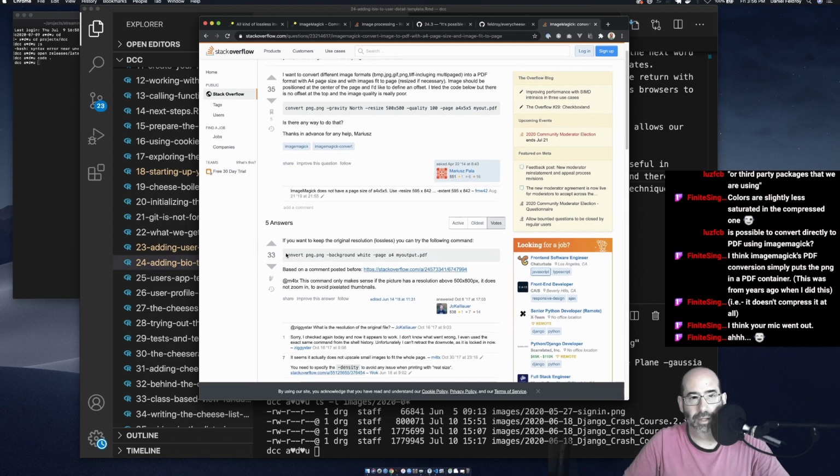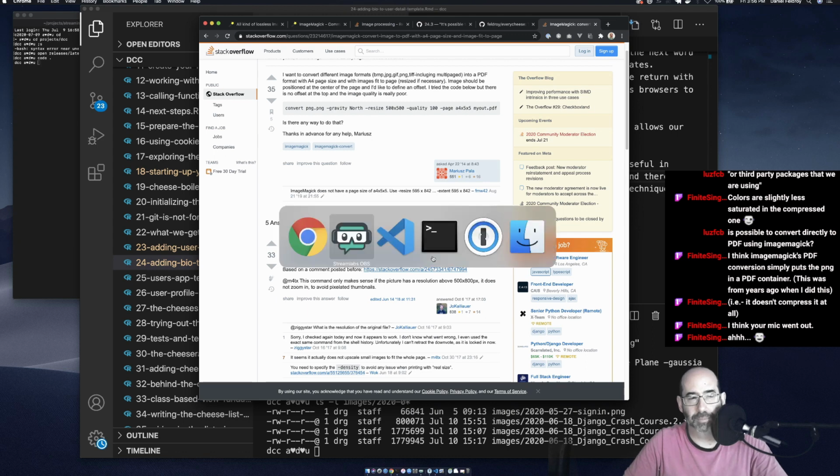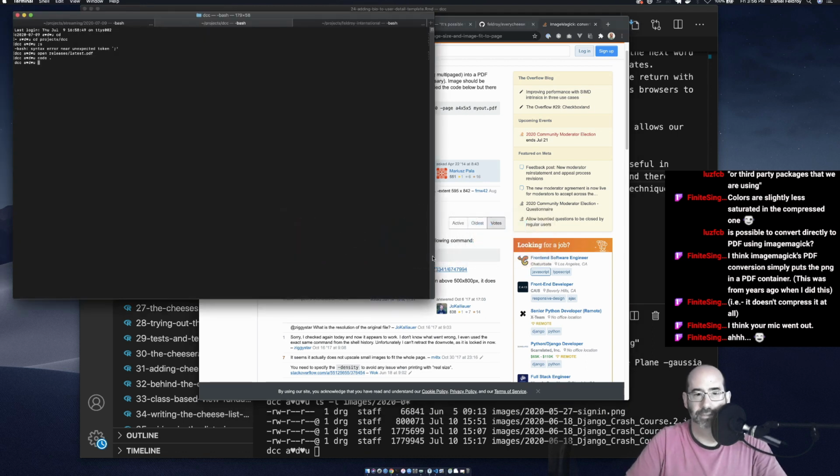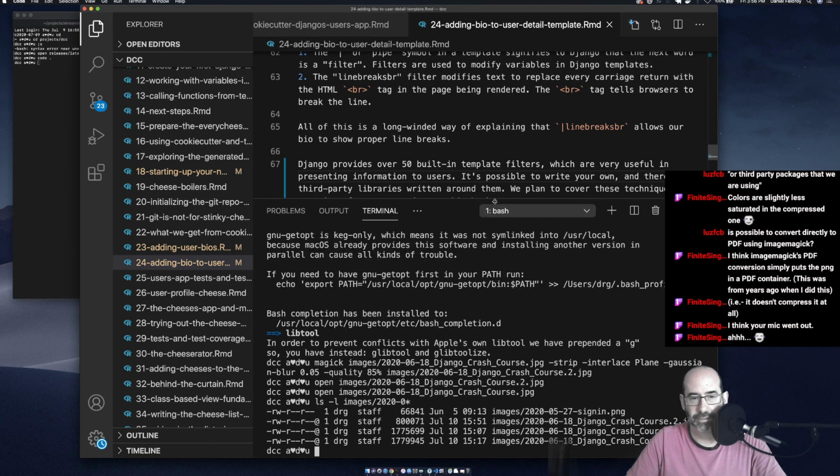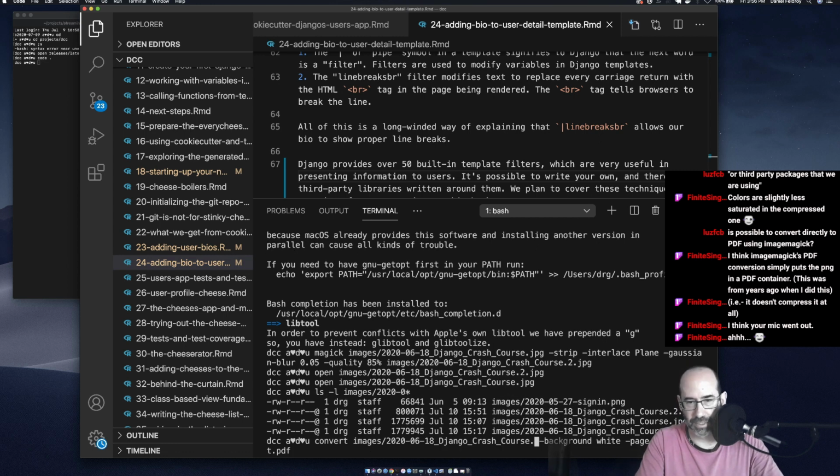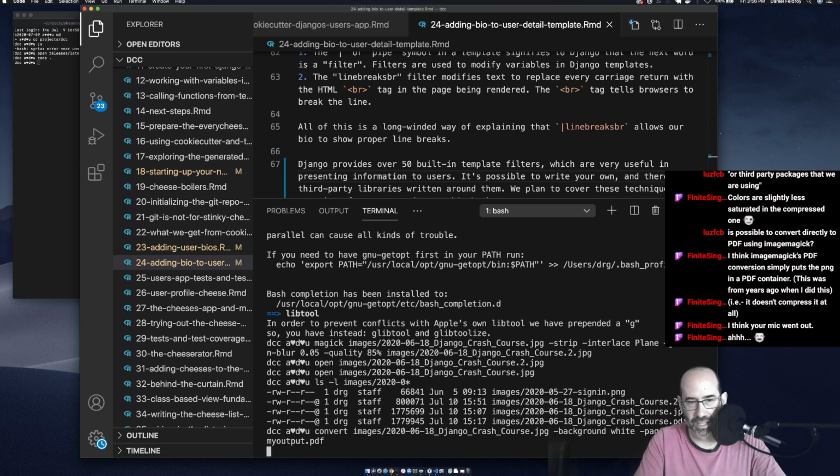So I think what I might be able to do is let's try convert, and we're gonna try this first, and then we're going to see how it works with being a little bit more specific. So 6 by 20 dot JPEG background white page. I wonder if we can do digest, and then all right, let's look at my output PDF.